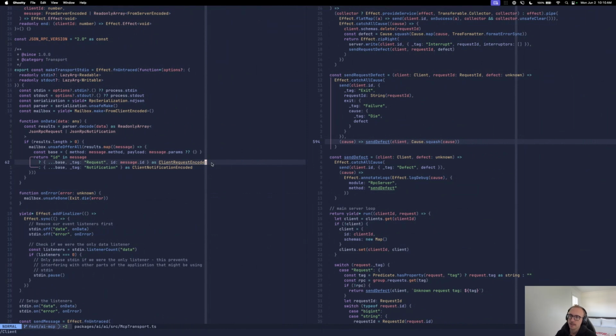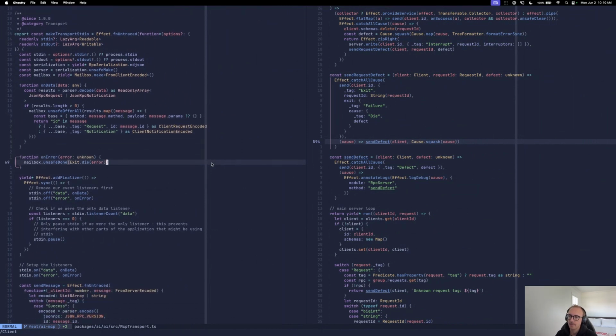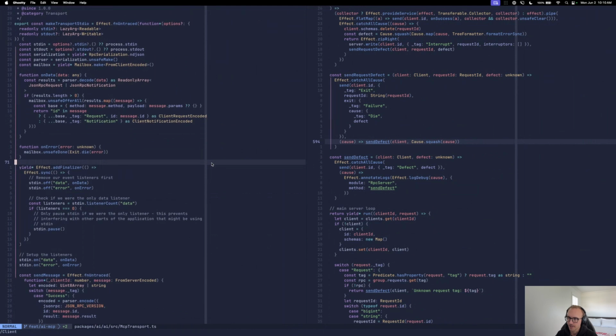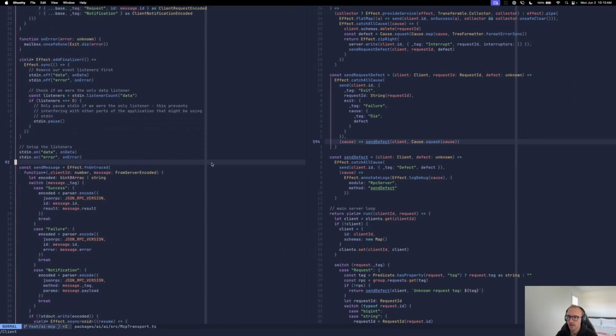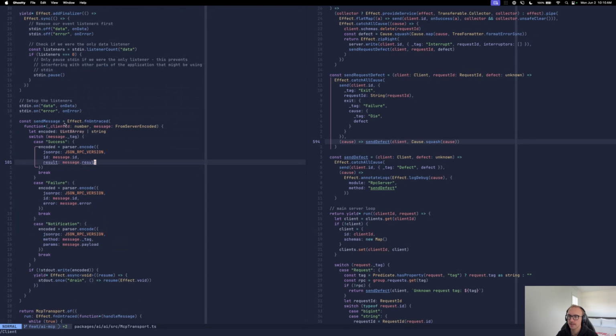So anyways, that's how I cleaned this up a little bit. And then we have an error handler, which we'll probably have to revisit at some point. We have the same finalizer, and then I have this send message function. So again, I re-encoded the way these messages are supposed to come in. Now, because of the way JSON RPC works, or rather the MCP protocol, we can either send successful messages, failure messages, or notifications.